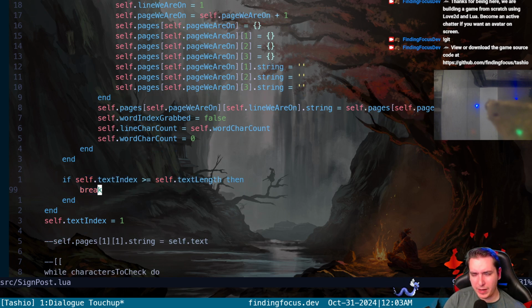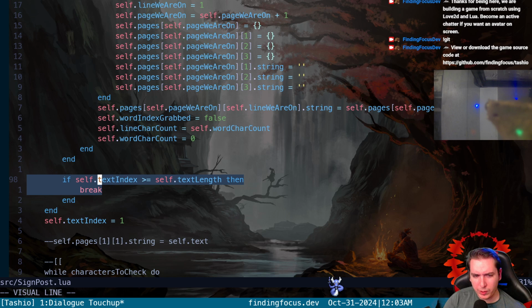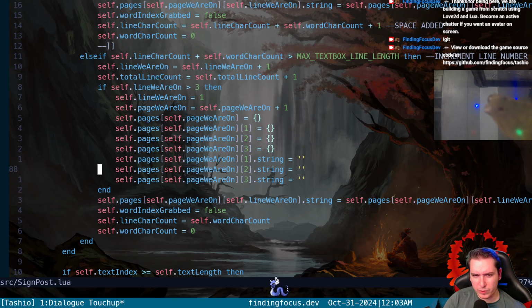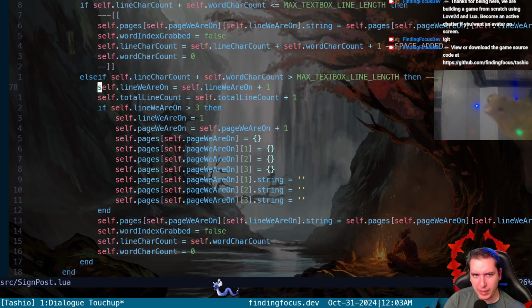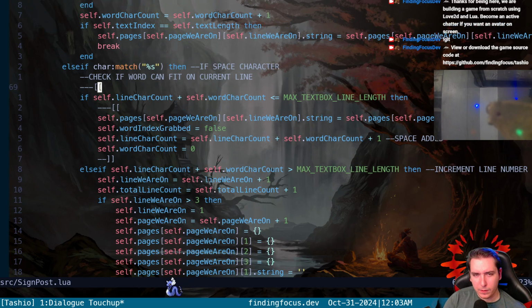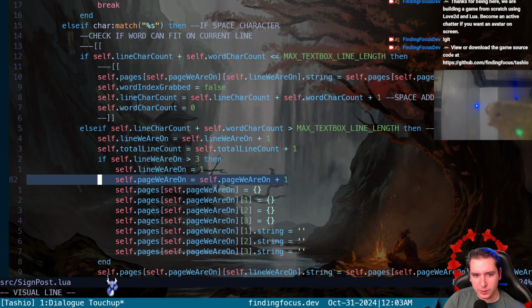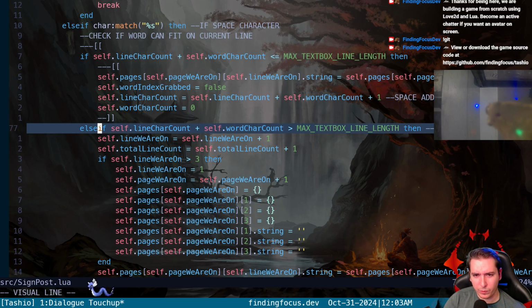So I think we might have to do one more check here that says if our text index is equal to 20, well, I think that we break the loop prematurely here, because we're not able to add that last word over to the next page. Because in order to increment the page, we have to, where are we incrementing the page? Right here. We have to be greater than the line length, which we are.